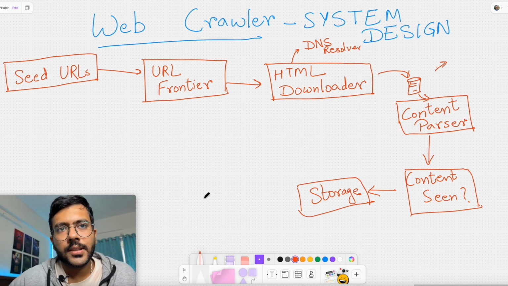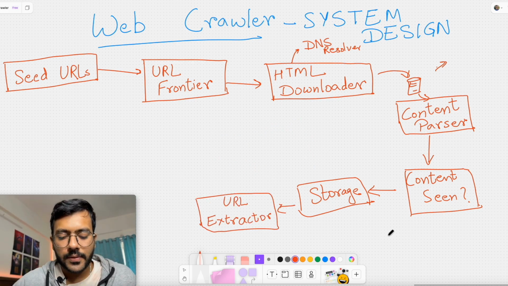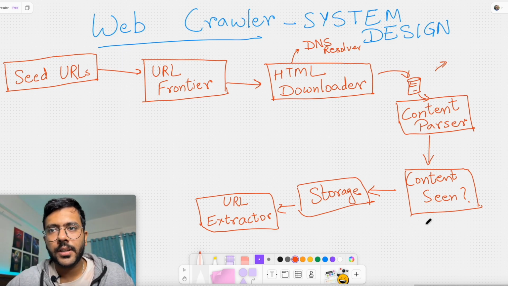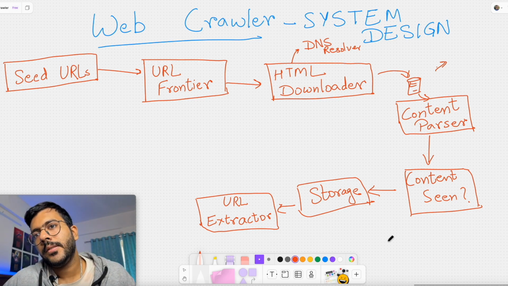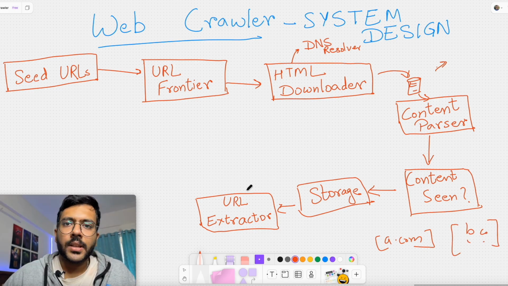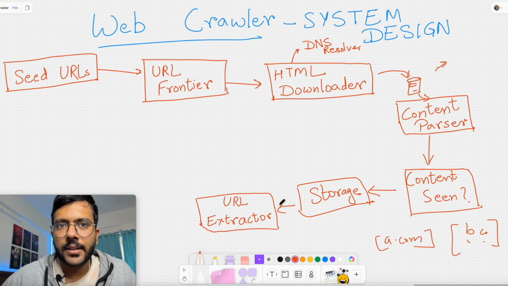The next box is URL extractor. Once the content is parsed, that content will also refer to certain URLs. For example, we had a website a.com. The HTML of this can reference maybe b.com or c.com. The purpose of this URL extractor is to extract all those URLs.